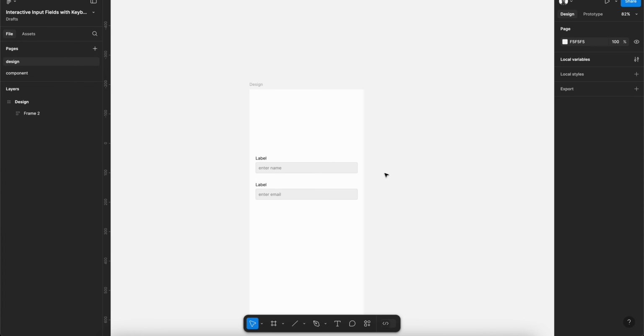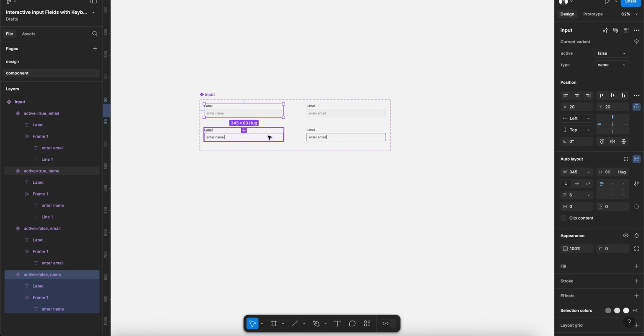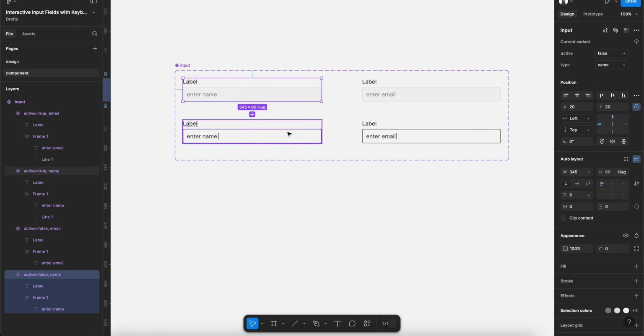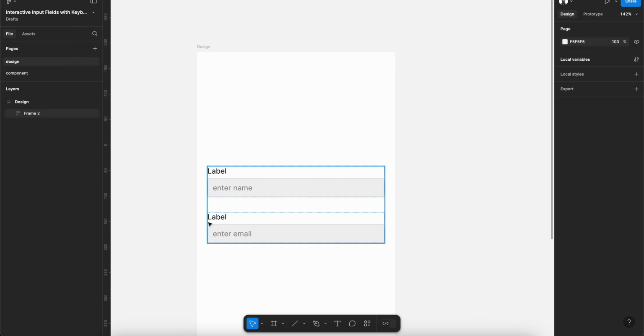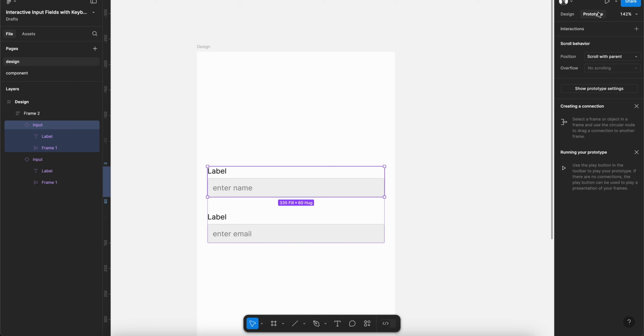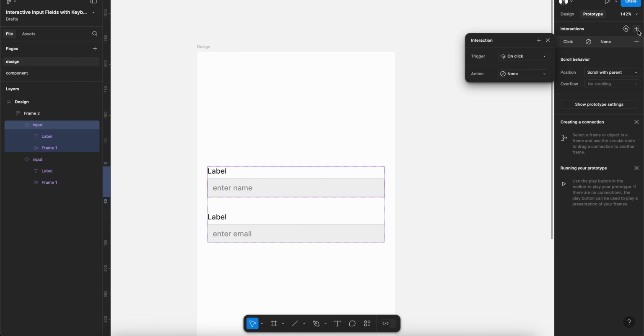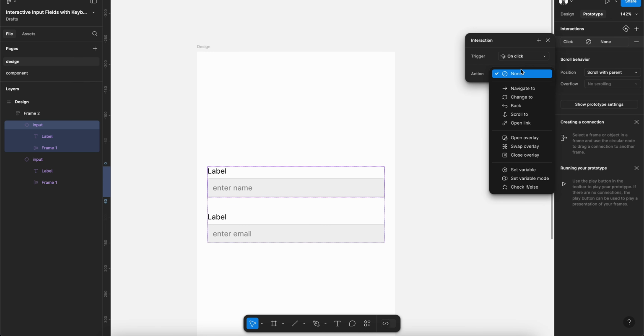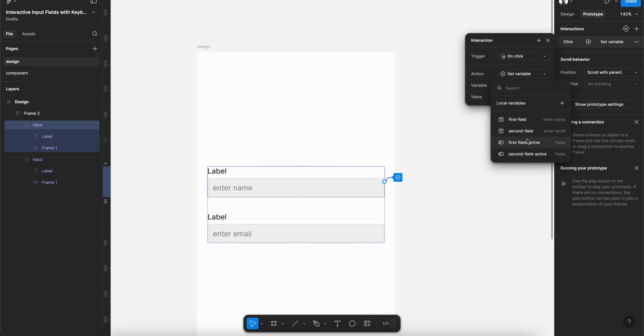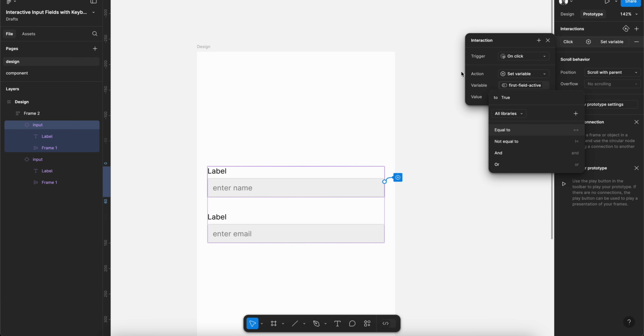What is the next step? Whenever we click on this input field, then we can type. But I don't want to make a plain interaction; I wanted to give the interaction from here. For that we will go to the prototype, click the interaction, and on click I will tell it to set a variable. I will tell it that after clicking on the first input field, make it true.